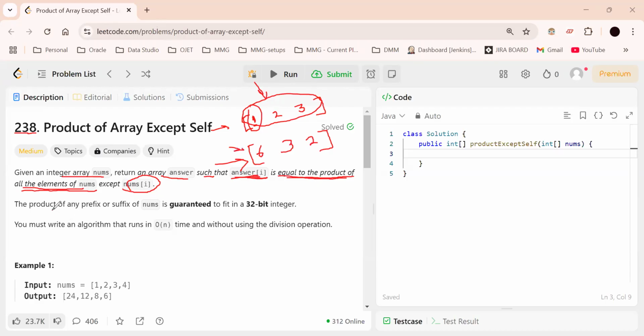The product of any prefix or suffix of nums is guaranteed to fit in a 32-bit integer. So they are saying that when you do a product of the numbers, it will fit in a 32-bit integer, which means you can take an integer array. That's what they are saying. Nothing much here.